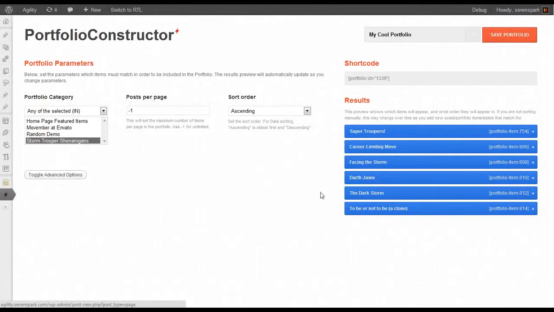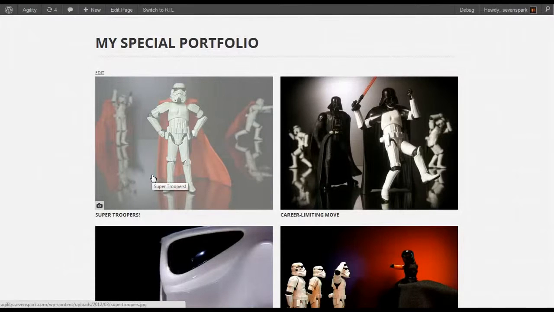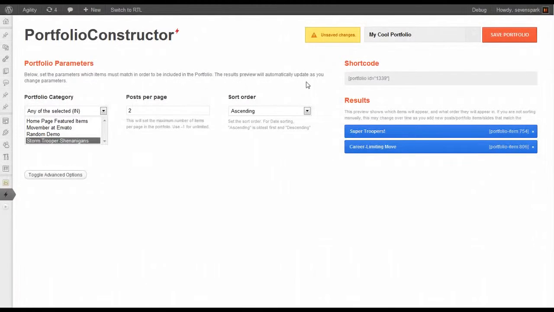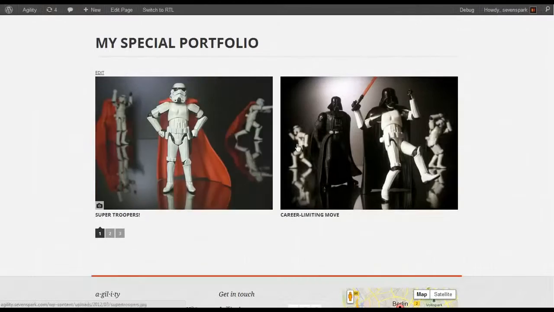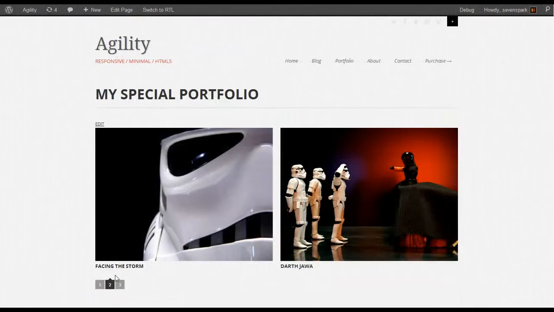Or you can come back to the constructor and make the posts per page 2. Now when we refresh, sorry, I have to save the changes first. Now when we refresh, you see there's only 2 posts on every page, and if you want to see the next one, you move to the next page.